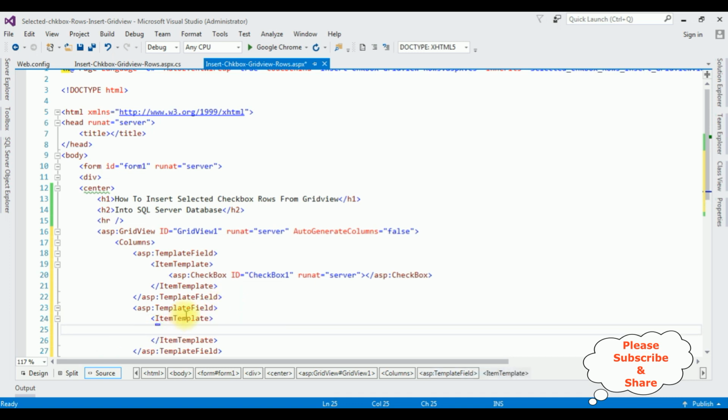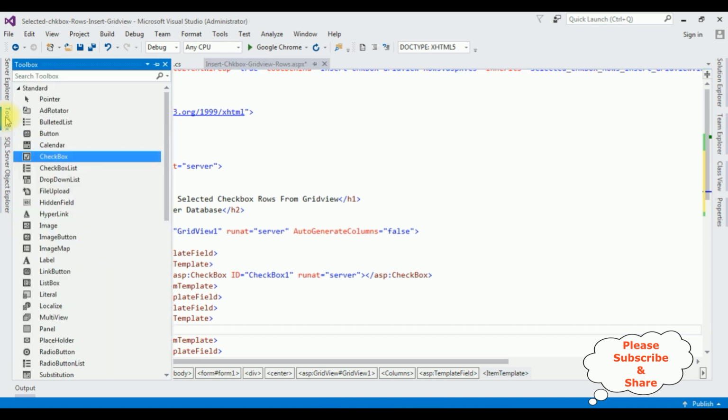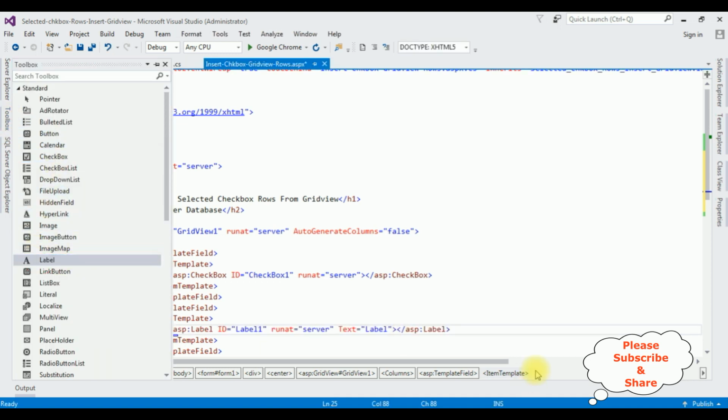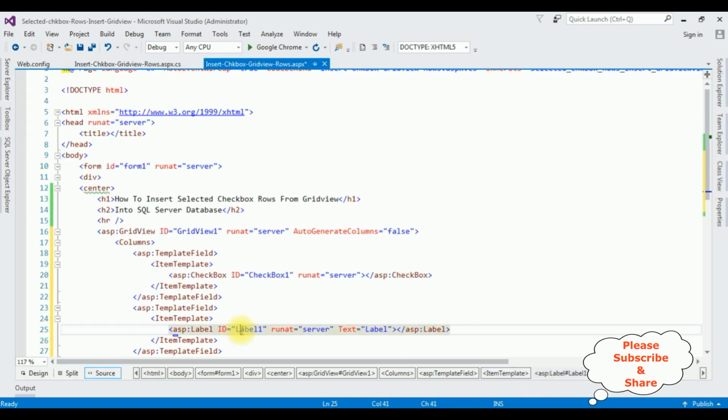Now in this item template I'm adding the label control. Go to toolbox again, the label. I'm changing the label ID to lab name. In the text property I'm adding between single quotes percentage hash Bind method between double quotes, adding the column name from the table.